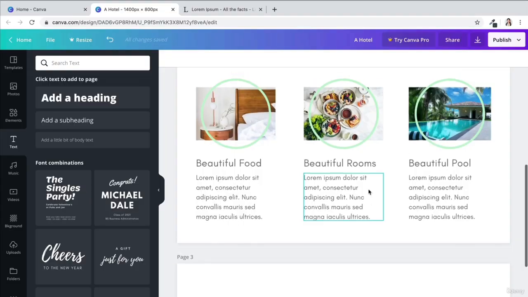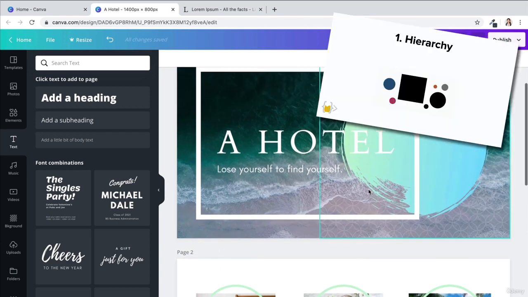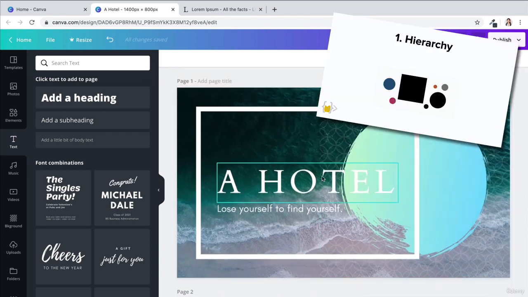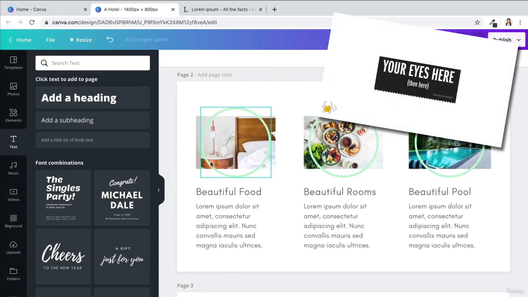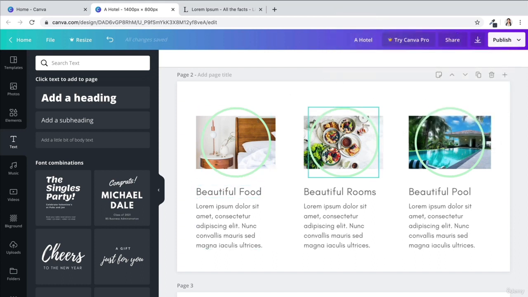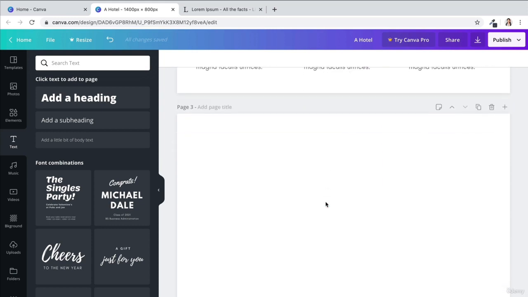Now, the other thing you'll notice is that there's a degree of hierarchy that's being established here, right? Clearly, the thing that I really want people to know is that my hotel is called a hotel. But in addition, I've also got beautiful food being more important than the body text that explains that paragraph, and each of these images also being more important because, let's face it, most people look at the pictures and don't read anything, right? So that's our second part of the website done. And we're now onto the last part, which is going to be the contact page.